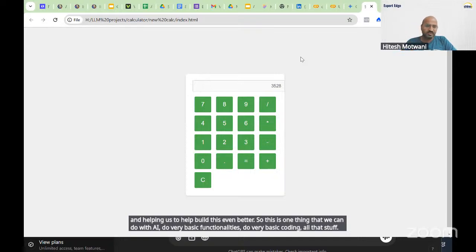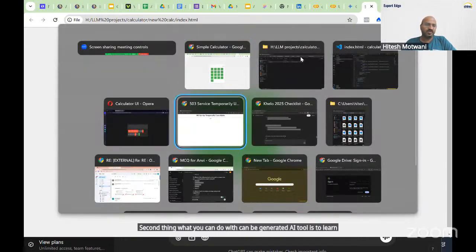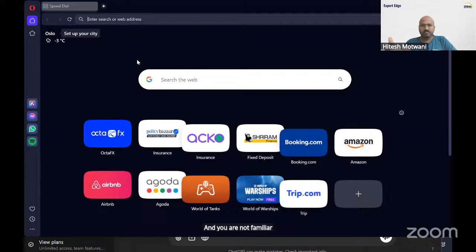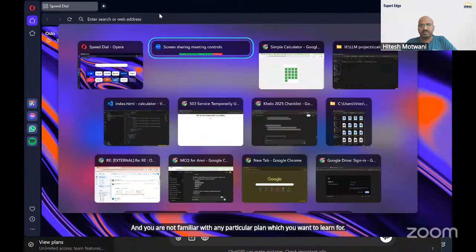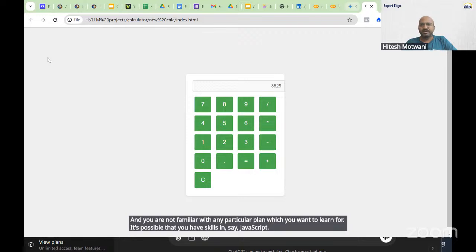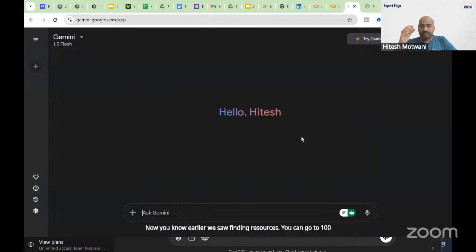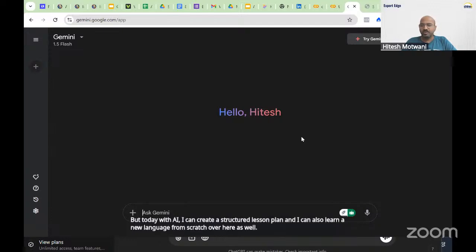Second thing you can do with generative AI tools is we can also learn a new language. So let's assume that you're not familiar with any particular language that you want to learn. It's possible that you have skills in, say, JavaScript, but you don't have skills in .NET, or you don't have skills in Python, for example. Earlier we used to struggle finding resources. You can go through 100 YouTube videos. But today with AI I can create a very structured lesson plan, and I can learn a new language from scratch. Let me show you how I can learn any language of my choice with AI with absolute ease. Okay, let's do that.